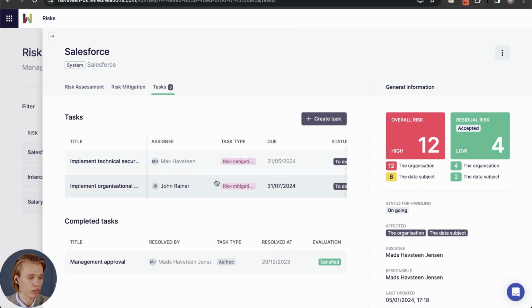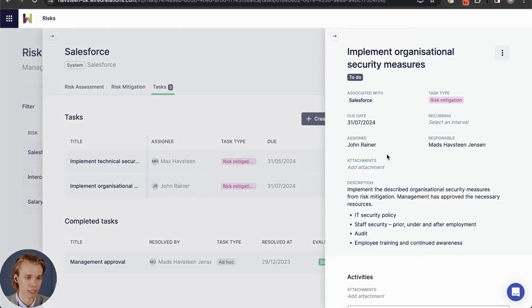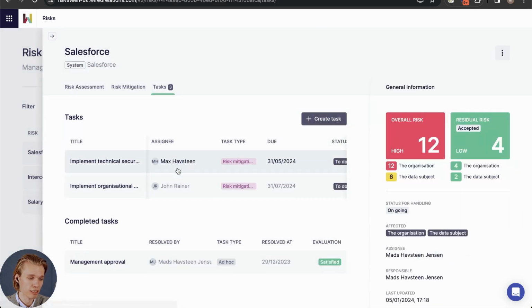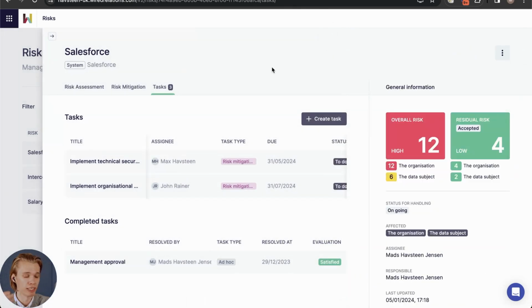So we have two ongoing tasks, one for implementing technical security measures and then one for organizational security measures, where I've put John and Max as assignees. But I'm the overall responsible, and they will naturally be notified as they move towards the deadline. And if they move post-deadline, I'll be notified as the responsible to make sure that I can follow up on and help them if anything's required from me on that front.